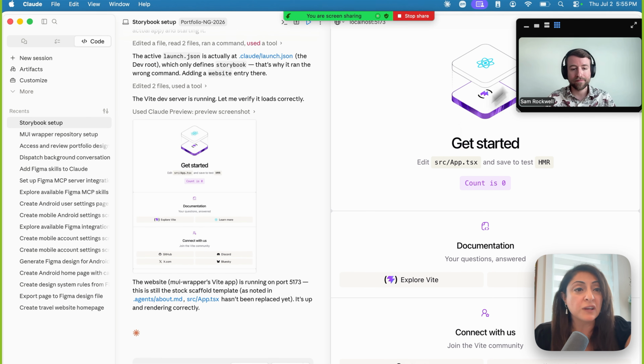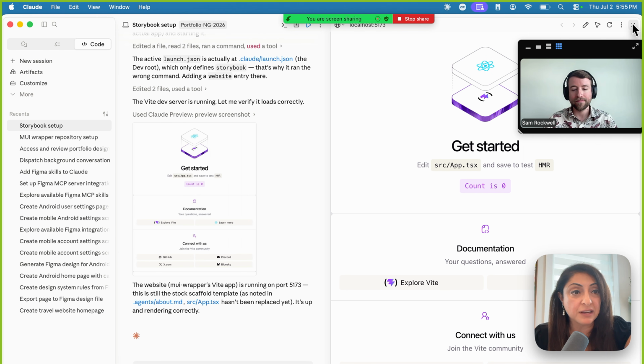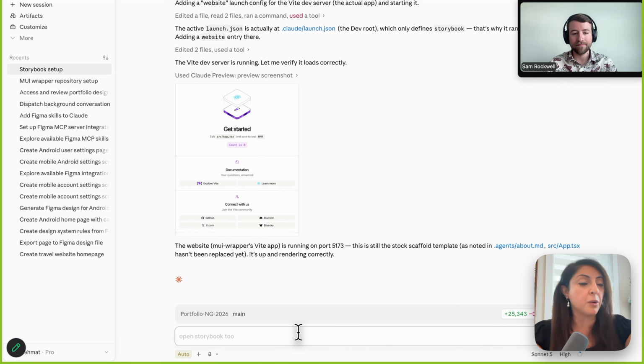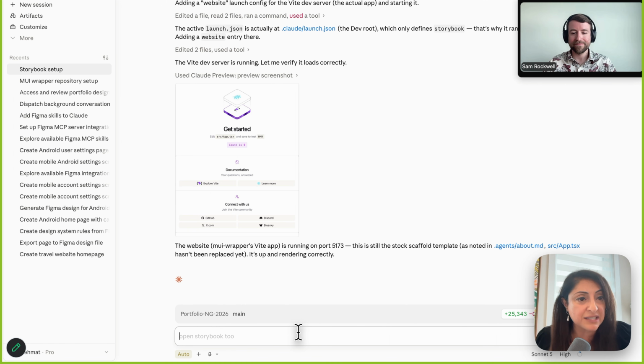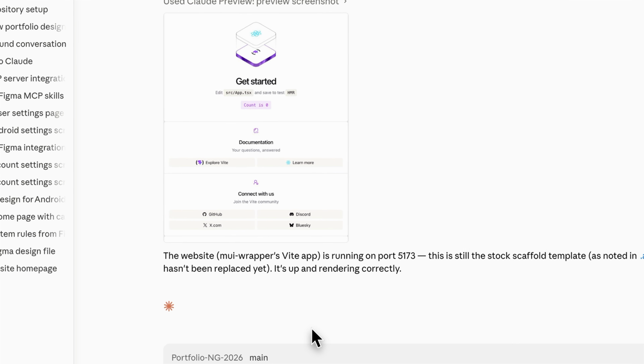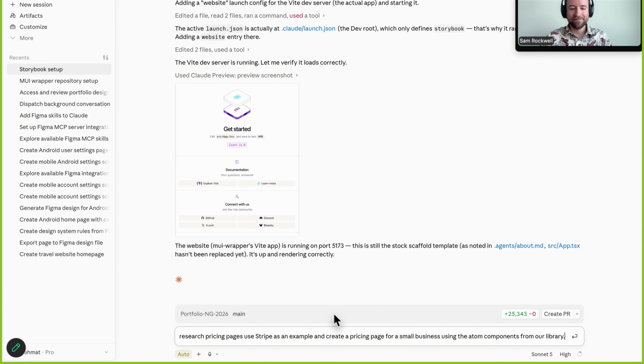So now let's do a small test that's actually relevant for designers. I'm going to close the preview here. We know that everything is running well because we have our Storybook. But what is really relevant for designers is, let's say I worked with my developers. They're giving me this kind of setup where I can work with our design system, and here Material UI is our example. As a designer, I want to design a new feature, but I want to build it on our existing code with our design system. So for example, I will say: research pricing pages, use Stripe as an example, and create a pricing page for a small business using the Atom components from our library.